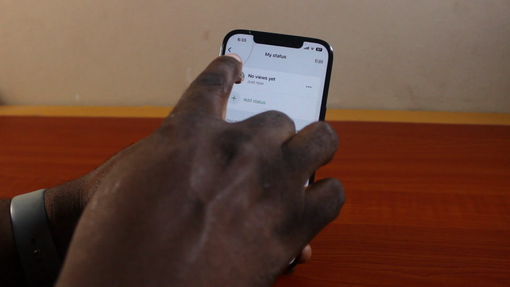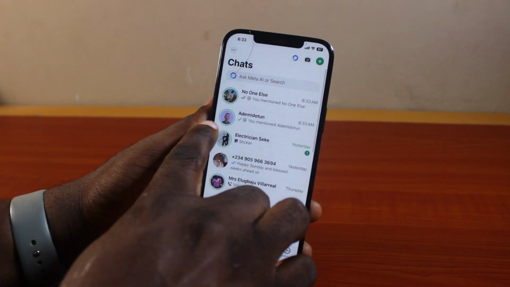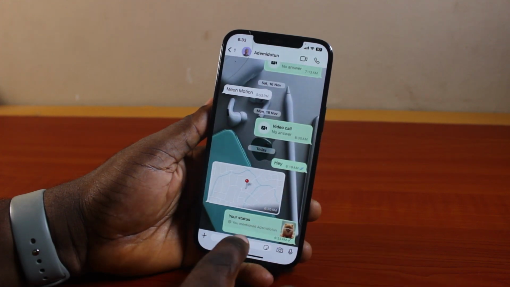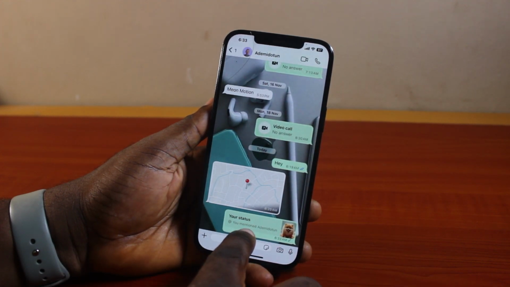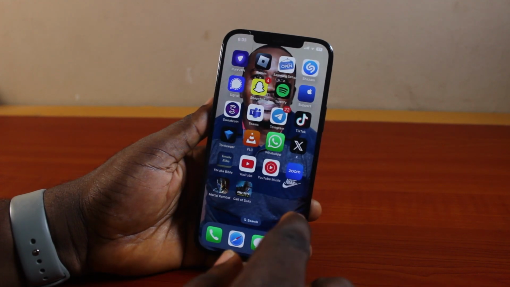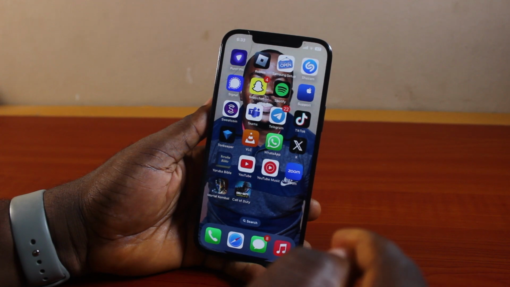You can see, just now. Now the tagged WhatsApp account will be notified. You see that? You mentioned this. There you can see I just got mentioned in the particular WhatsApp status. You see that? So that is basically how to mention someone in WhatsApp status, whether you're using iPhone or Android.